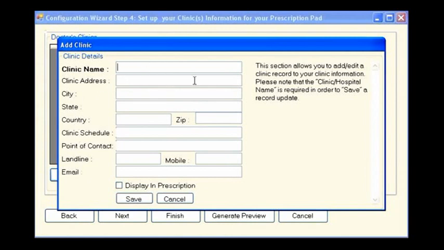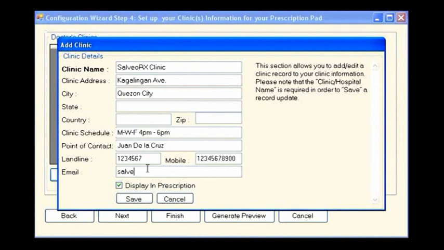This will contain entry fields for the clinic's name, address, schedule, point of contact, and contact details. The Display in Prescription checkbox will give you the option to show or not show any particular clinic in your prescription pad. Once done, click the Save button and SalveoRx will configure your clinic table.